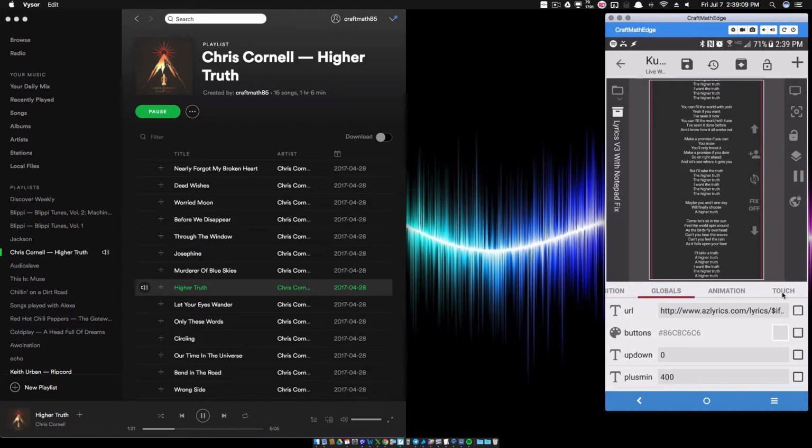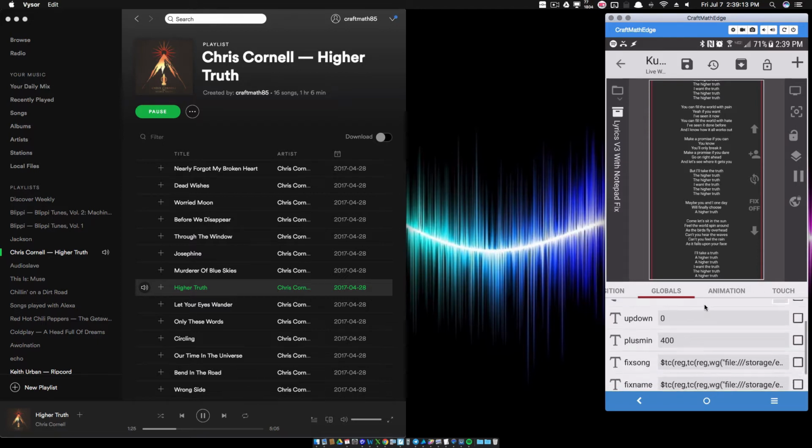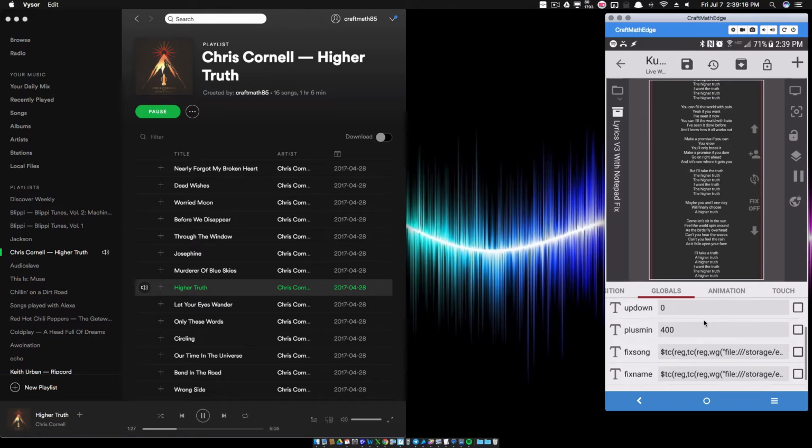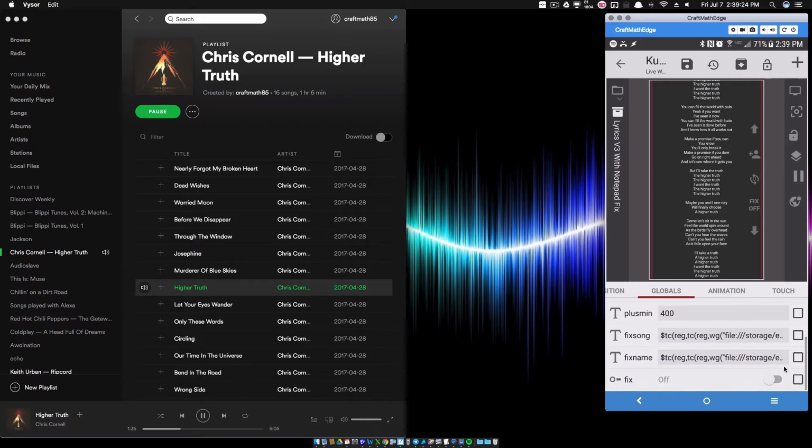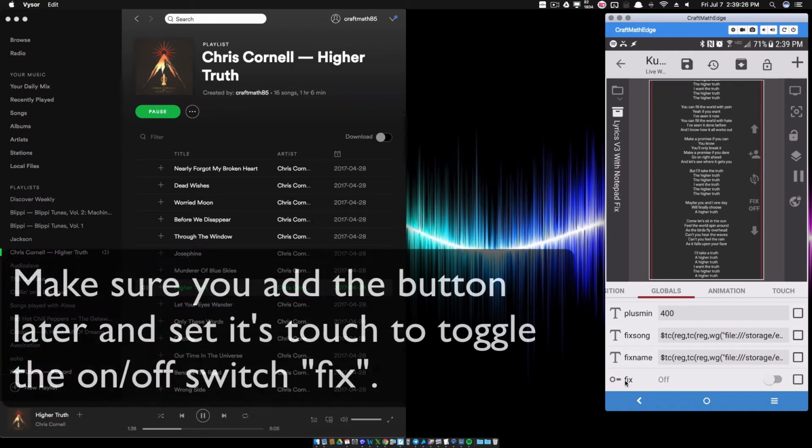If you have watched the tutorial and you've made this, you need to go in here and make a few changes. We still have our button color, and up, down is not going to change. The URL is going to change, but I'm going to come back and show you that in a second. What we want to do is create an on-off button, and I'm going to call it fix. This is what we can cut on and off.